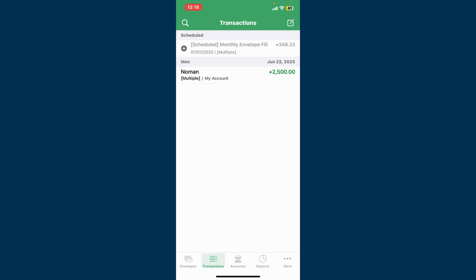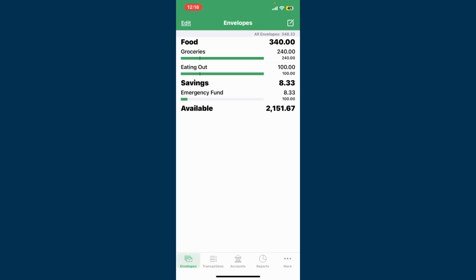A removed transaction cannot be recovered, so always double check before deleting. That's how you can easily delete a transaction that you've added through mistake on Goodbudget.